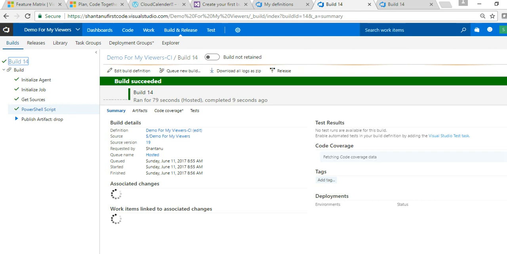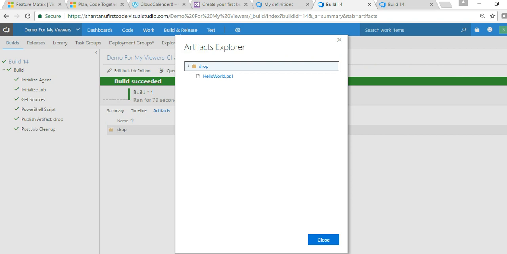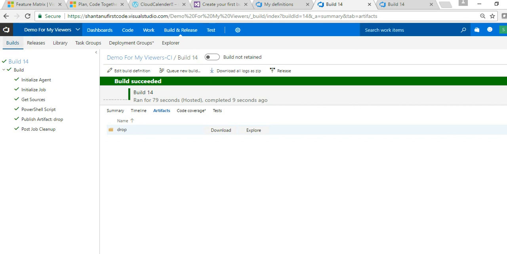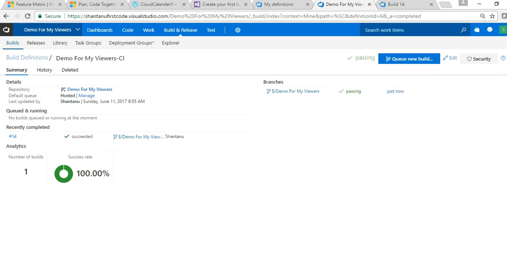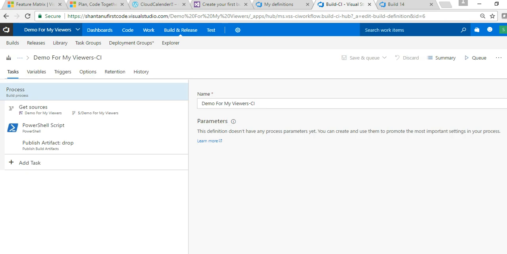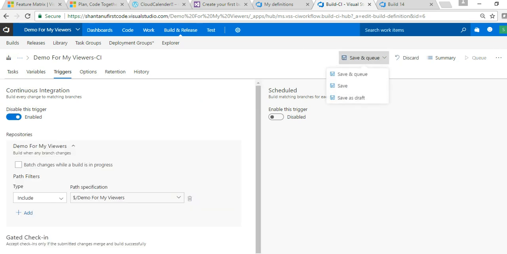If we go to build agent, we can see in our artifacts explorer that our code has been packaged. That was our code which we saved initially. So now we're going to enable continuous integration, which means whenever code is checked in or committed by a developer, the build definition would automatically create a package for you. You don't have to do it manually. So we're going to go to trigger and enable this and hit the save button.